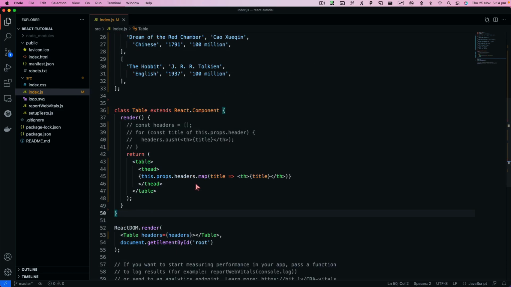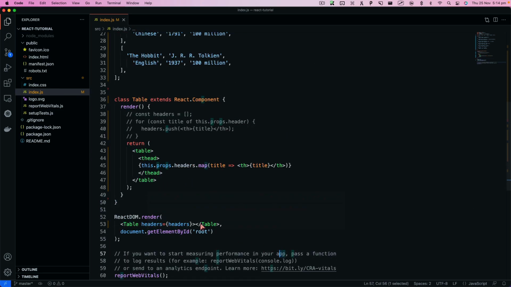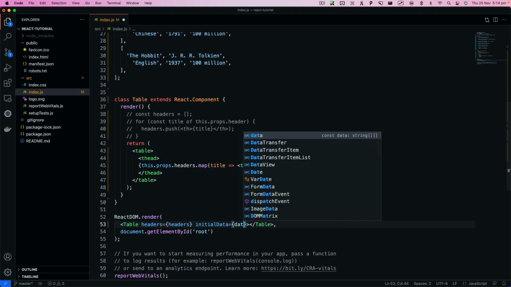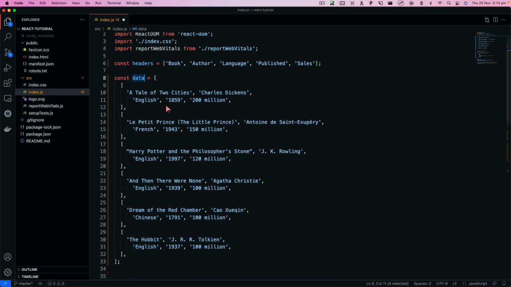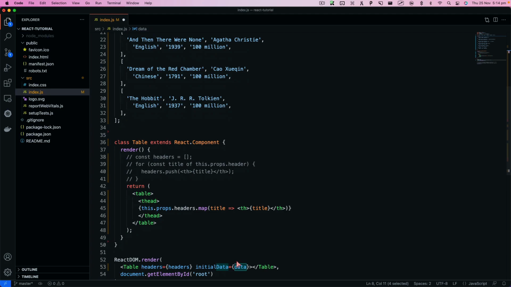So we're going to go down where we call this component, and I'm going to pass in initialData equal to, and we're going to pass in data. So at this stage, this is the data array, and that's what we're pushing in. And initialData is just that we're targeting, actually not on the state, but on the props.